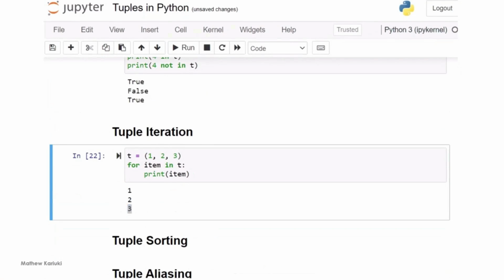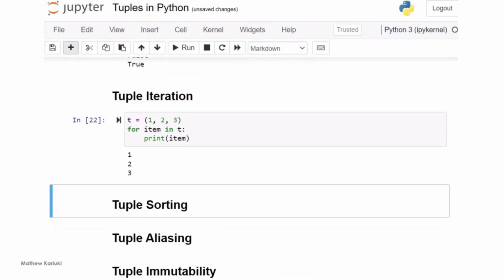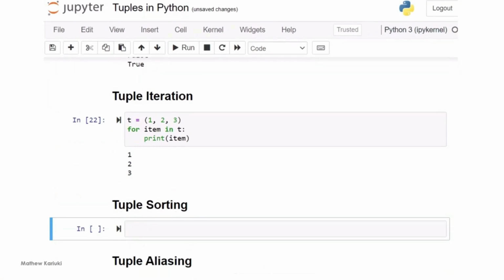The next thing we can look at is tuple sorting. For tuple sorting, we have to keep this in mind: since tuples are immutable, it means that you cannot modify their elements. However, you can sort the elements of a tuple and create a new tuple with the sorted elements. You cannot change the tuple exactly.